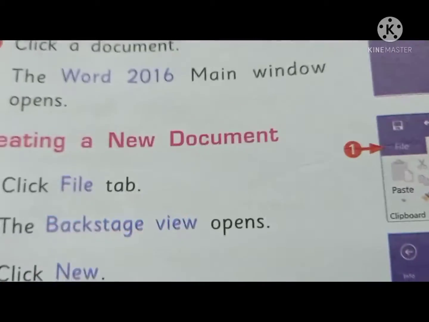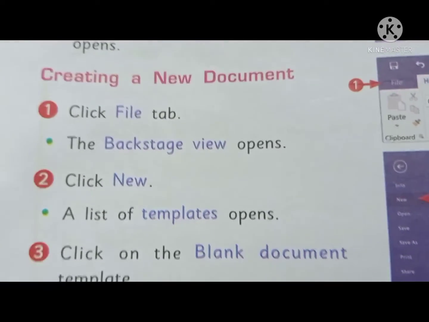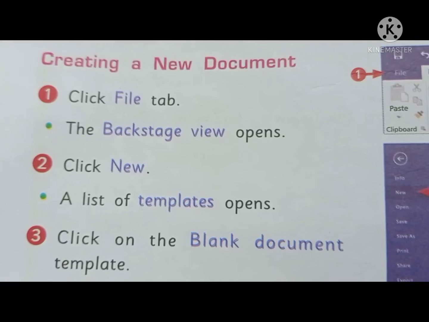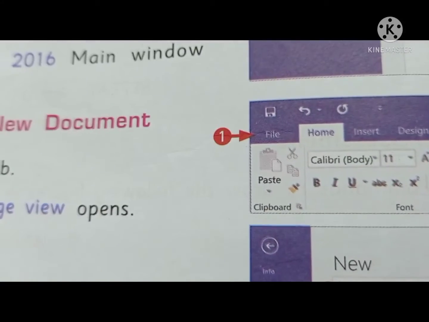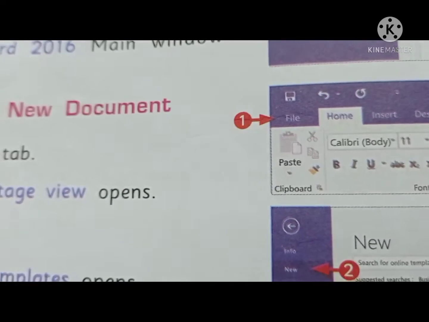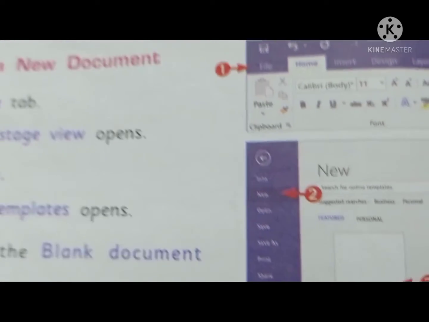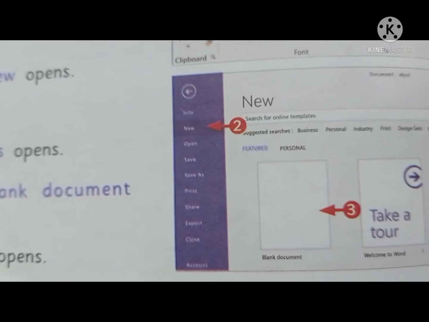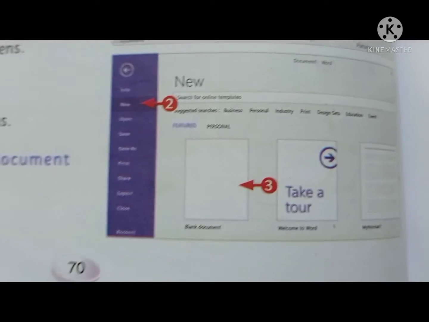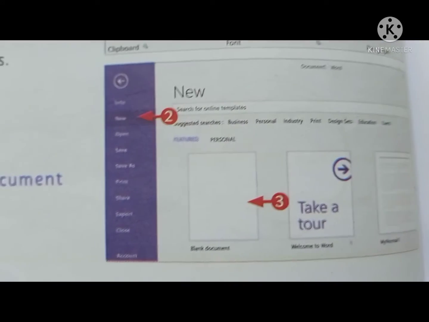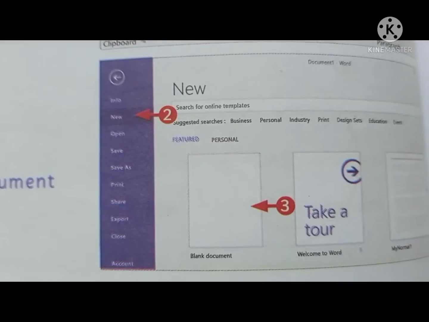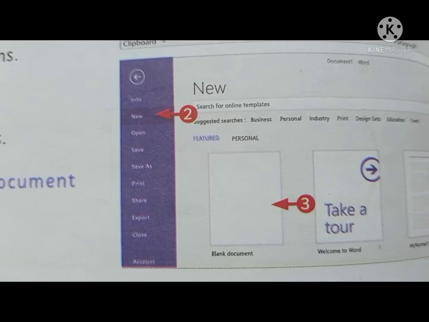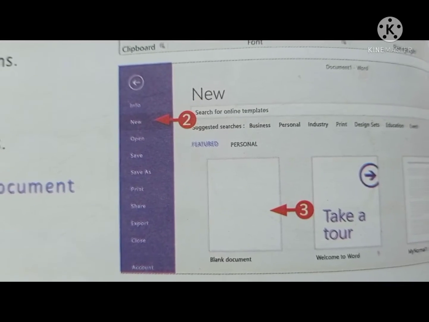Then we can see how to create a new document. To create a new document, first go to the File tab and click File. From the File tab, click the New option. Then you can see many templates appear. From the templates, click blank document. Then you can see the blank page will open.